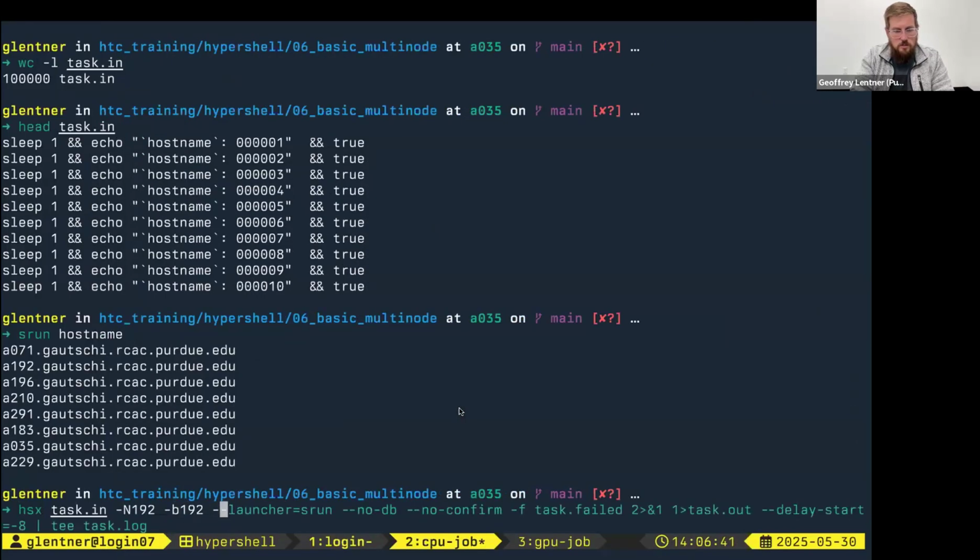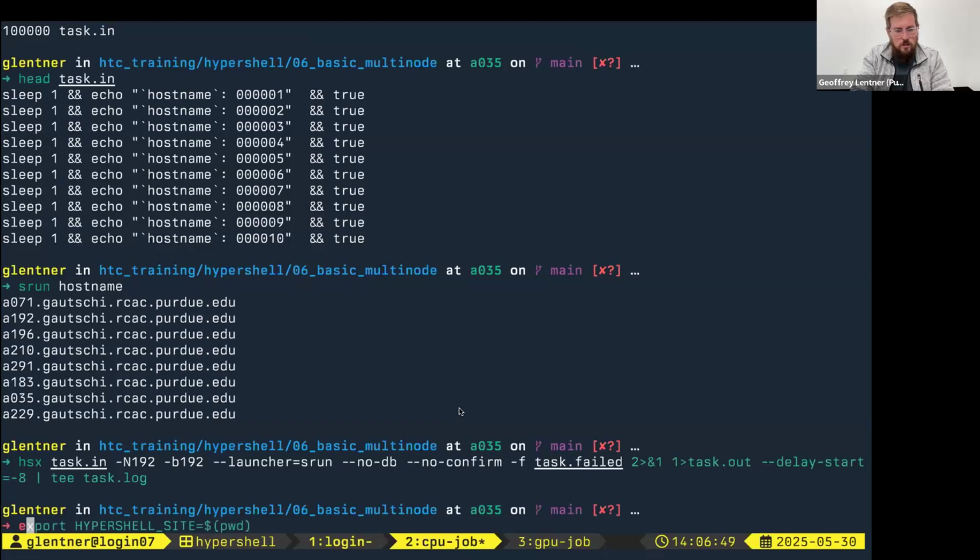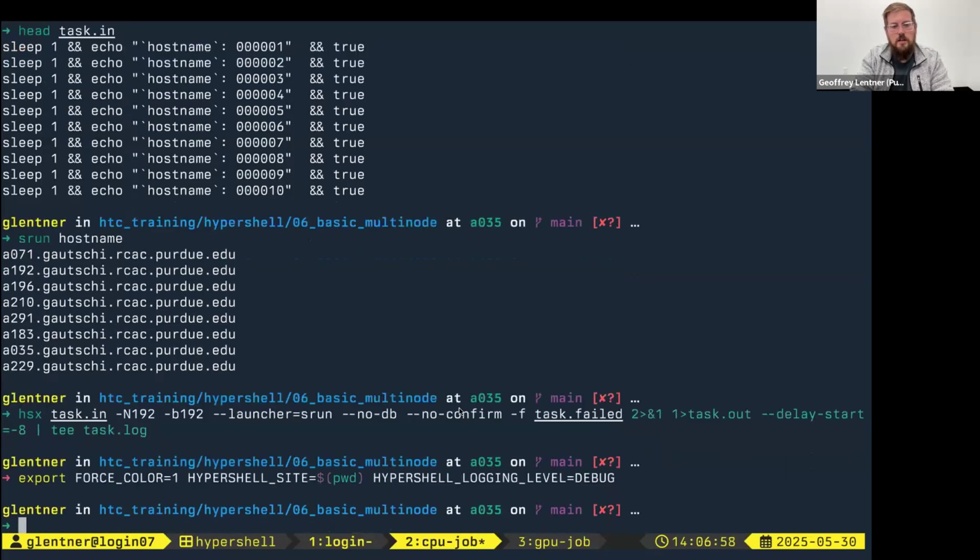The B192 launcher failed. Oh, I need to export. I'm going to say force color one and logging debug.